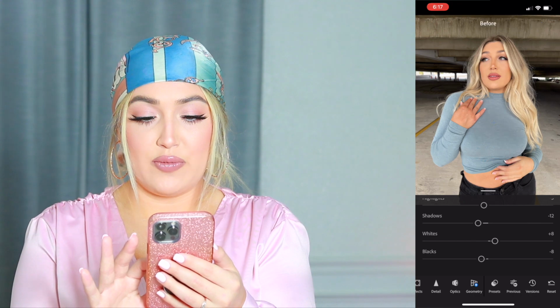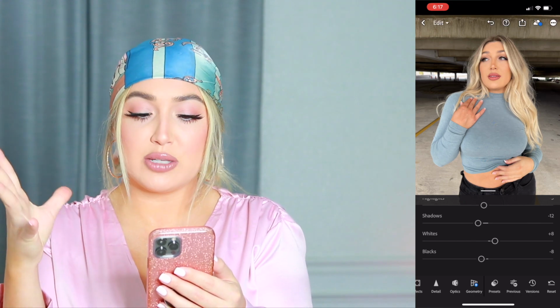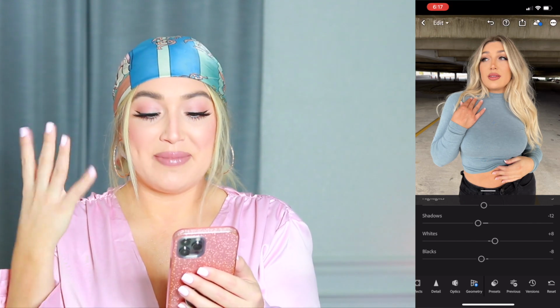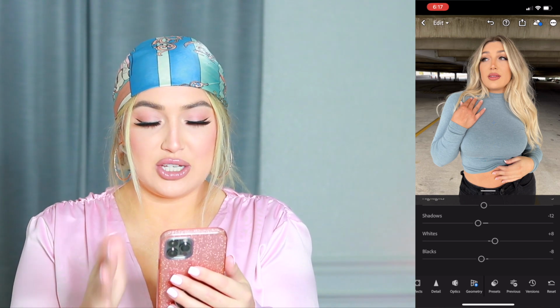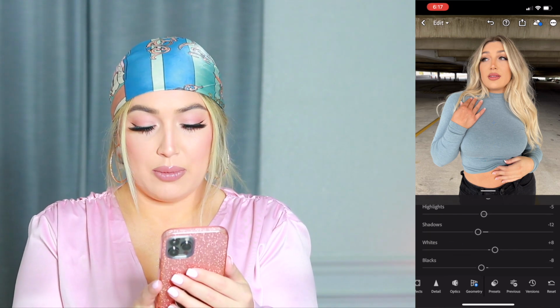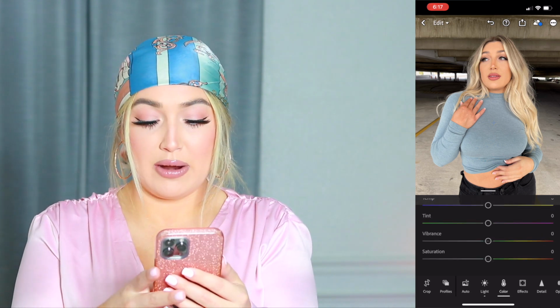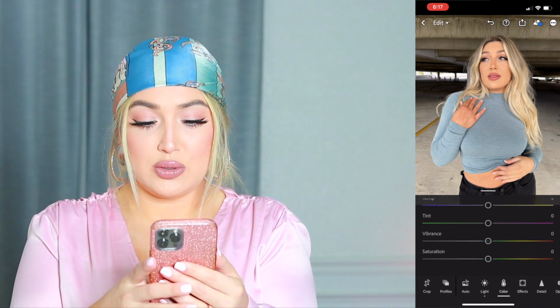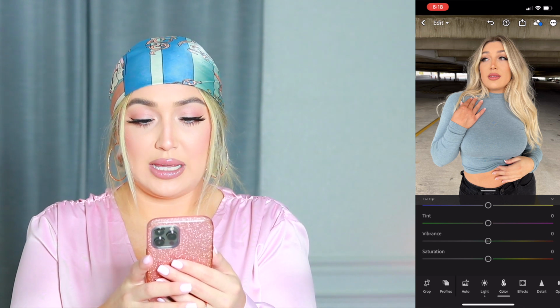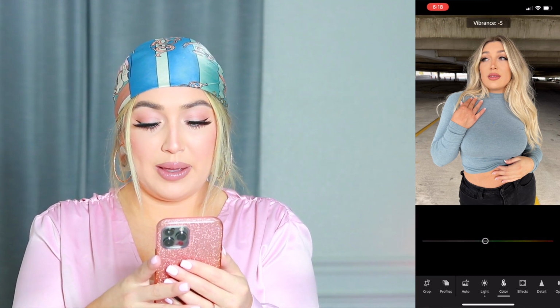As you can see, that's before, that's after. My eyeliner is darker. My hair's a little brighter. And that's just as far as exposure goes. I will go to color. This is my favorite part. So I don't really mess around too much with vibrance. If anything, I'll actually bring the vibrance down a little bit.